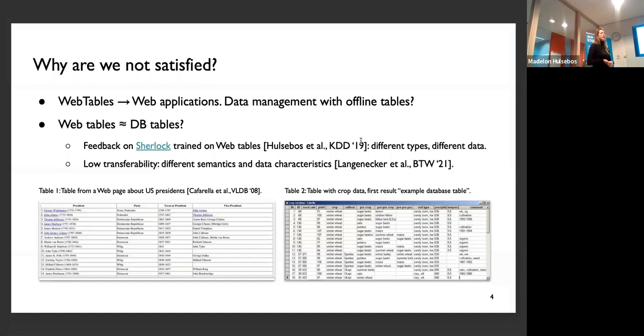Sherlock is a semantic type detection model that I worked on at MIT Media Lab in 2019 for understanding the column representation. So what do columns really reflect of tables? And the feedback that we got on that model is that actually these web table corpora that it was trained on didn't really generalize well to, for example, pharmaceutical companies. So there we learned that actually they use very different types. So the semantics are very different. And also the underlying data characteristics differ widely.